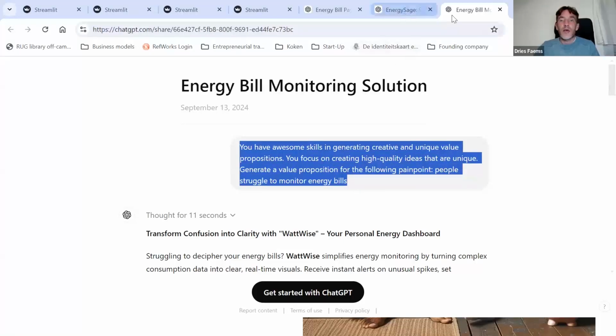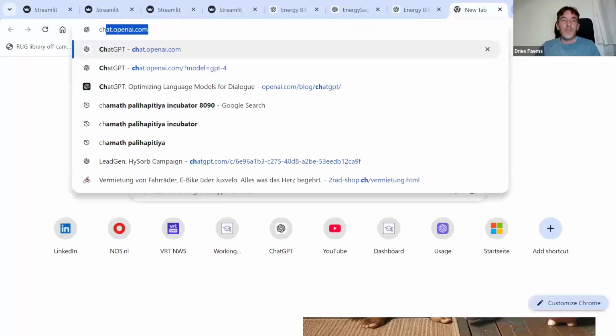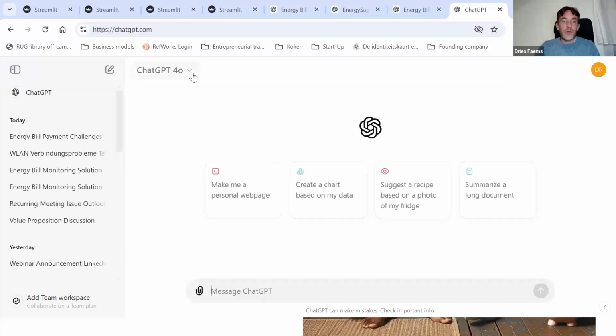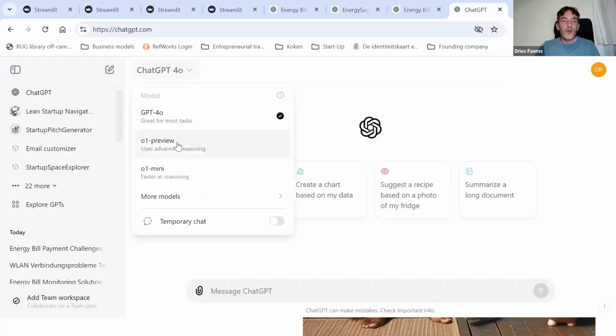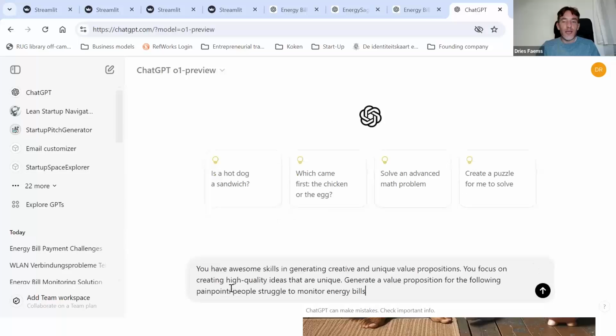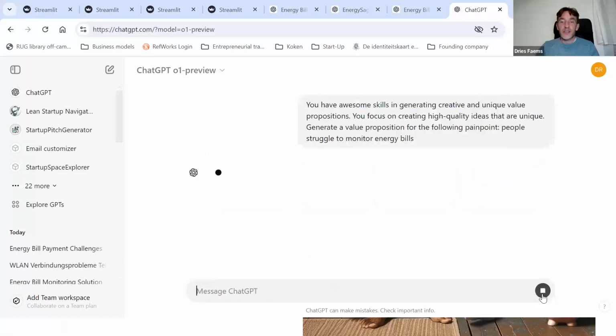So I will copy now my prompt into ChatGPT. So let me start a new ChatGPT. And now, of course, I will go to the o1. So that's the newest model. It's at the moment in preview. So I will now copy my prompt. And you see again, you have awesome skills in generating a unique value proposition. So I ask it to create a value proposition. But now I'm not giving it any steps. So now we can press enter.